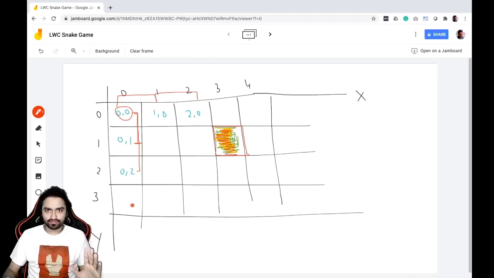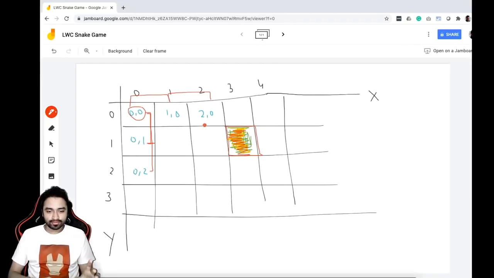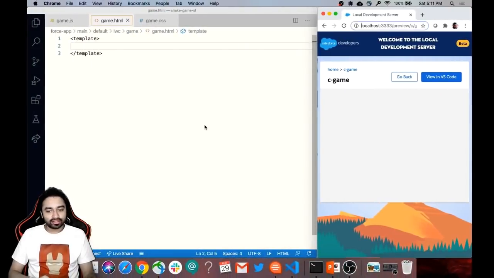Create a grid of div elements, then denote each of the div elements with a certain symbol x, y, and then emulate the snake by changing the color of the div based on where the snake is present. And then the way you move the snake around is by changing the x and y positions of the snake. So that is the basic theory behind how the game is going to function. So I'm going to go ahead and quickly start creating the game.